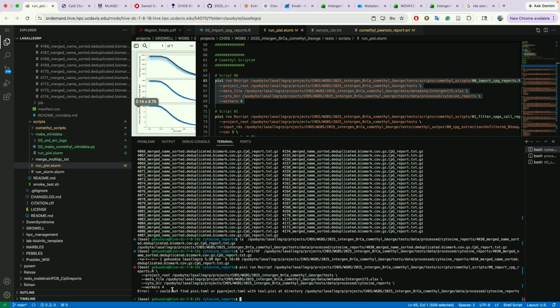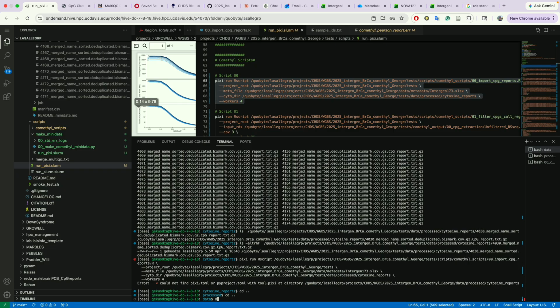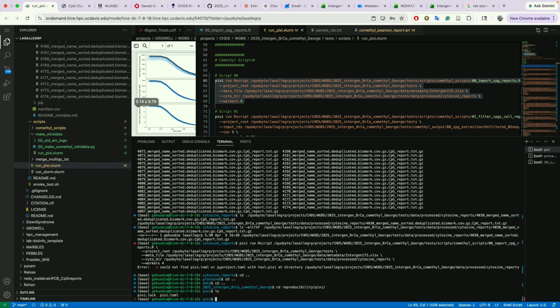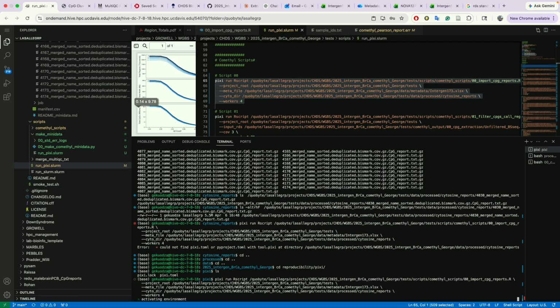So basically, the Pixie folder is going to have this Pixie toml file, and this toml file has a list of other software packages that are supposed to run with your code, if that makes sense. So I'm just going to change to that folder. So yeah, you see how you have this Pixie toml file and Pixie lock file? Yeah. So, all right.